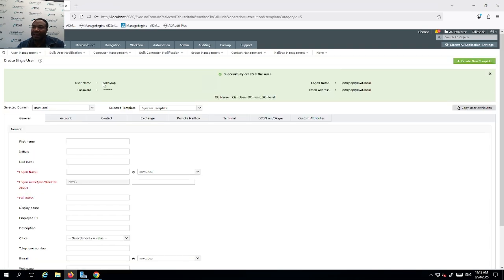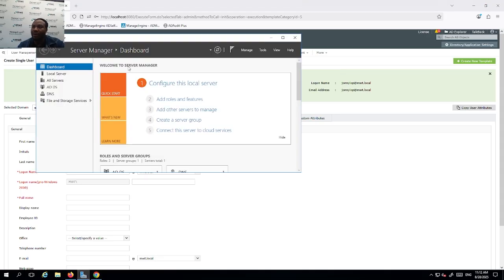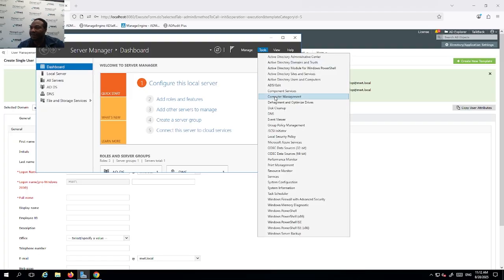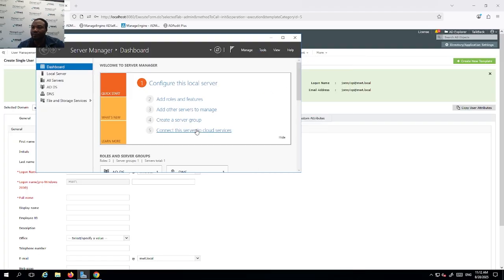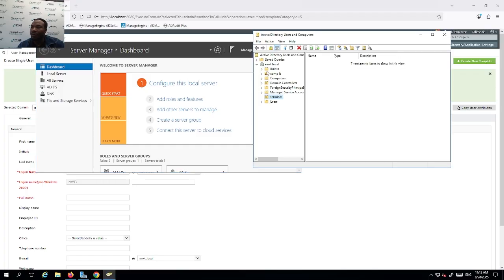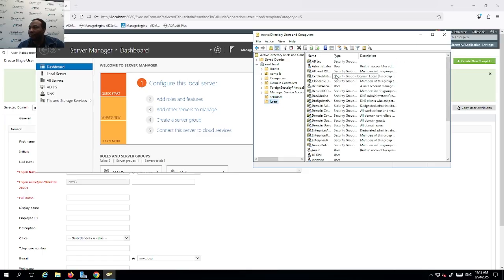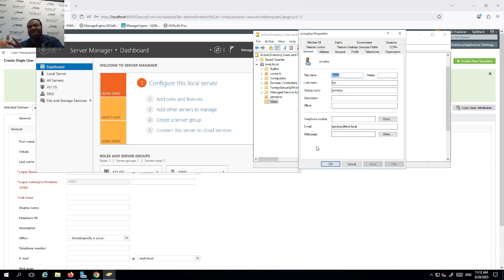Now we can see that Johnny Loeb has been created. So if we go straight to our server and go to our Active Directory, we'll go to our domain controller and then to users. We'll find Johnny Loeb already created. So it means that in real time, when you create a user or make changes in AD Manager, that user is being created in Active Directory.